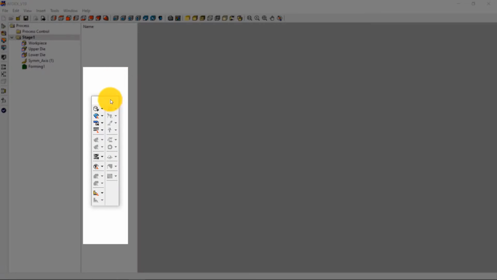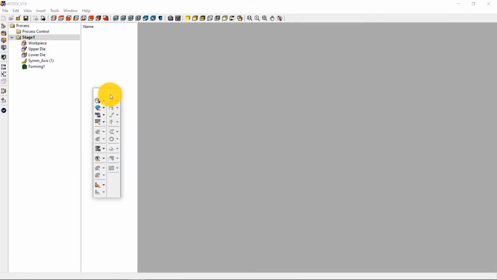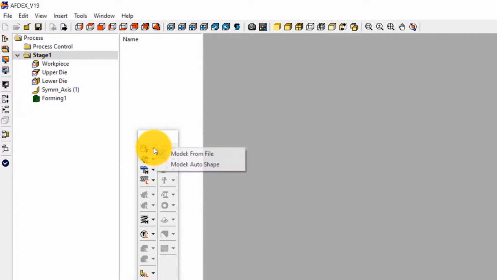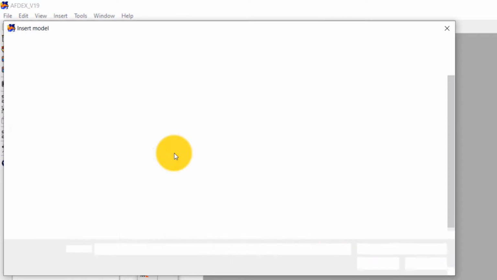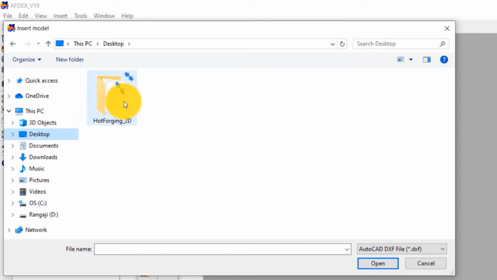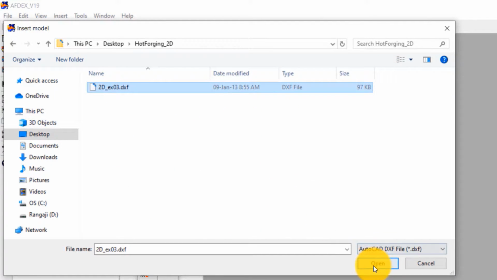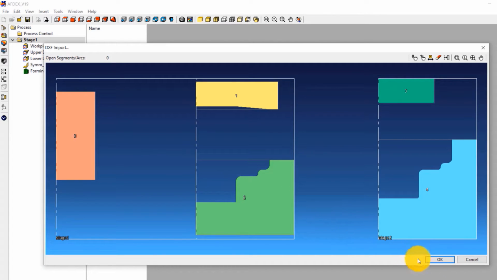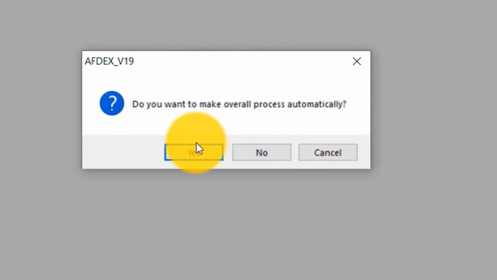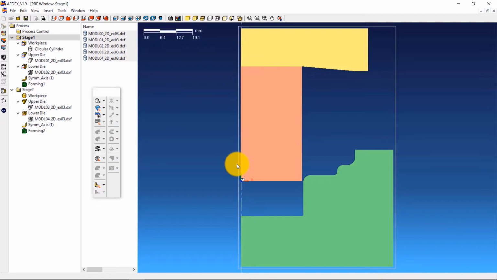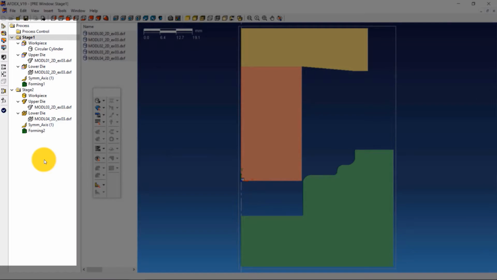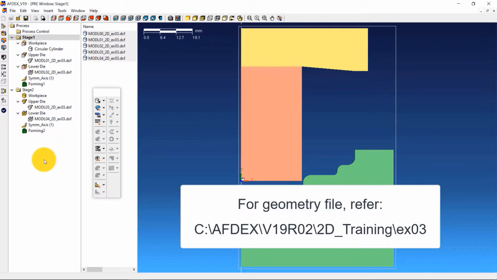We will use the toolbar to set up the simulation step by step. First step is to import the geometry. Click on Model, from File and then select the geometry file in DXF format. Click Open and then click OK. Click Yes to make the overall process automatic. You can see that all the two stages of the hot forging process have been populated automatically. Note that you can get this geometry file inside your AFDEX installation folder.